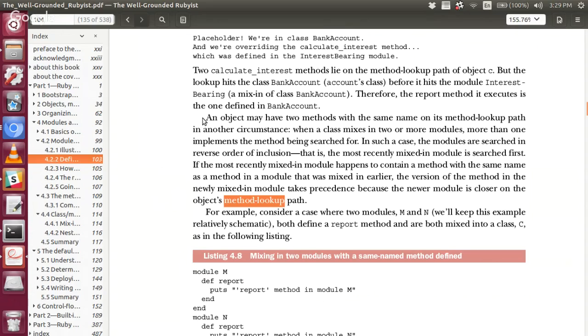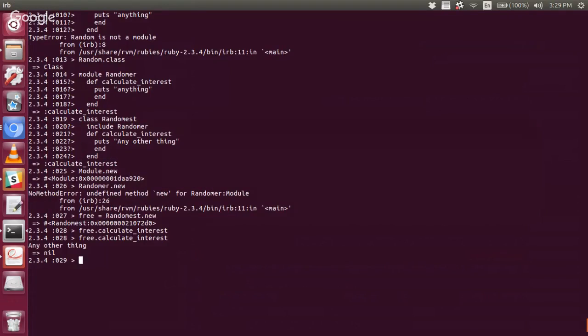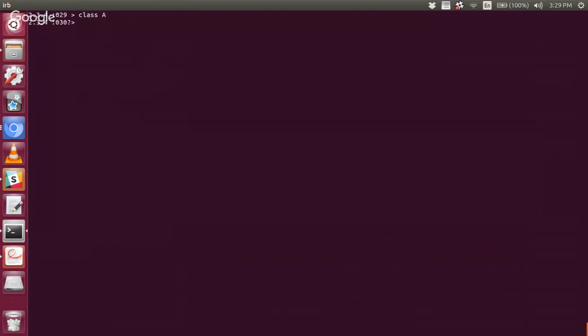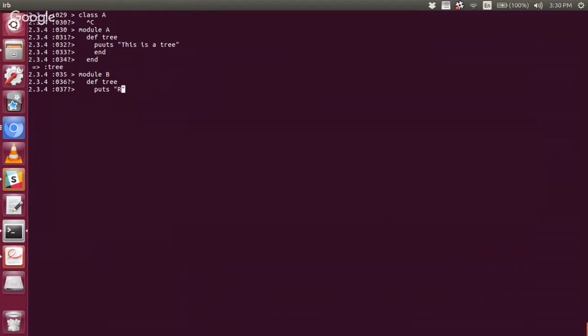So what this statement is trying to say is that if we're including more than one module into a class, we can always do an example. Let's start with modules. Create a module called A and define any method in it, tree. We put "this is a tree", and end that. Then we create another module B, and in there we also have a method with the same name, which is tree, and we put "this is the second tree". We end that and we also end our module.